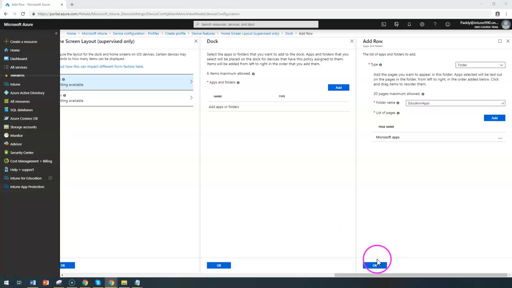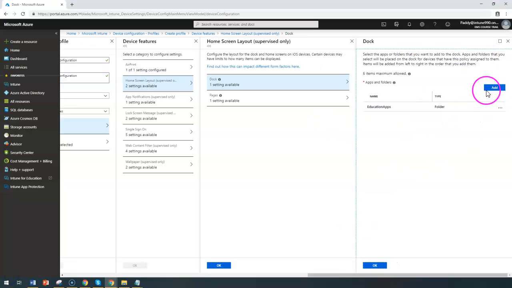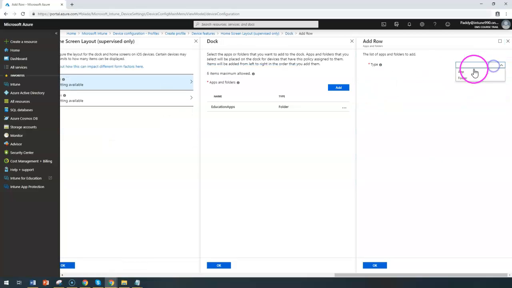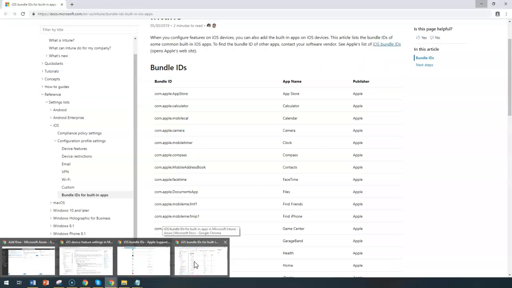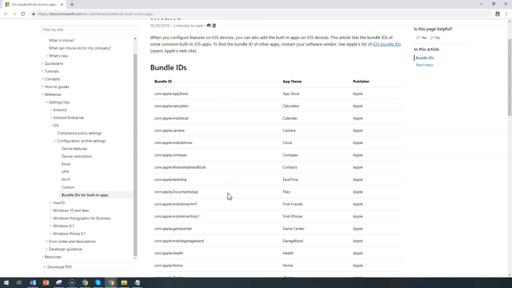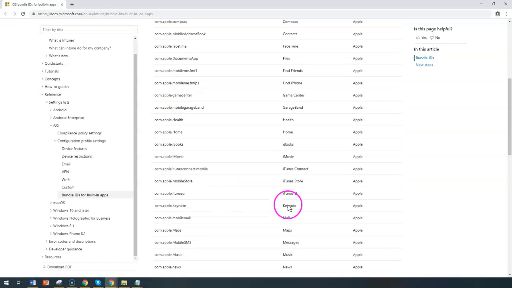Let's click OK, which we have created under the folder. Let's also add just the app. Earlier we tried with the folder, now let's add it as an app name. Here I can give the app name, and to add the app name and app bundle ID, I definitely need to go to the Microsoft site or the relevant Apple website and get that specific information.